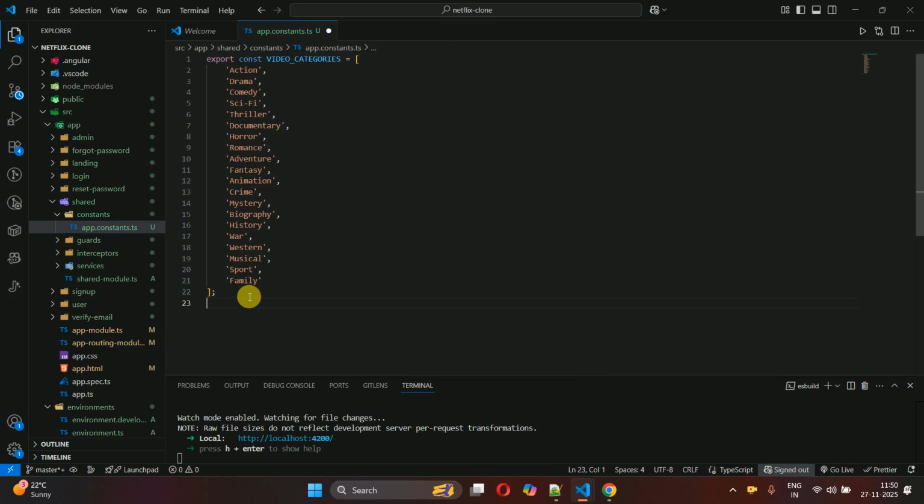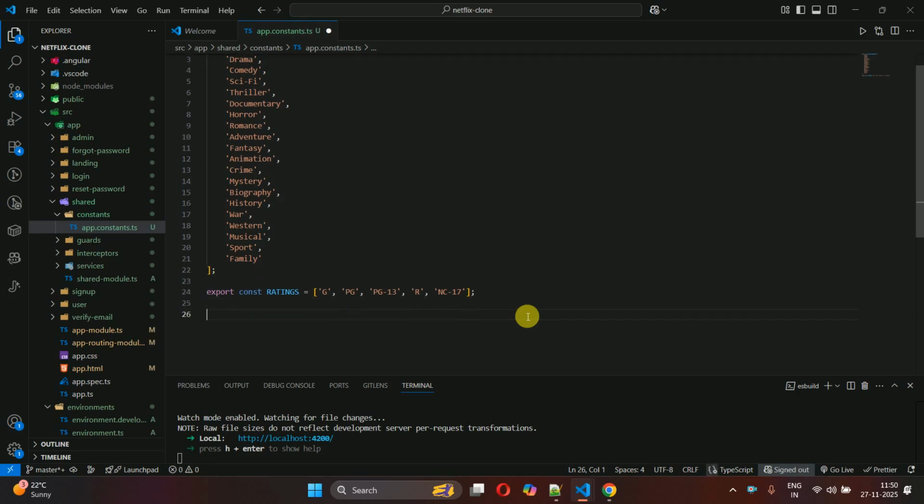And after that we also need to write the code for when we are uploading a new video, right? There we are also using a rating. So export const ratings. In this one there are different types of ratings, like G, and as per your country you can also add different types. Here I'm just going to give you the types, so I'm going to copy paste this one.